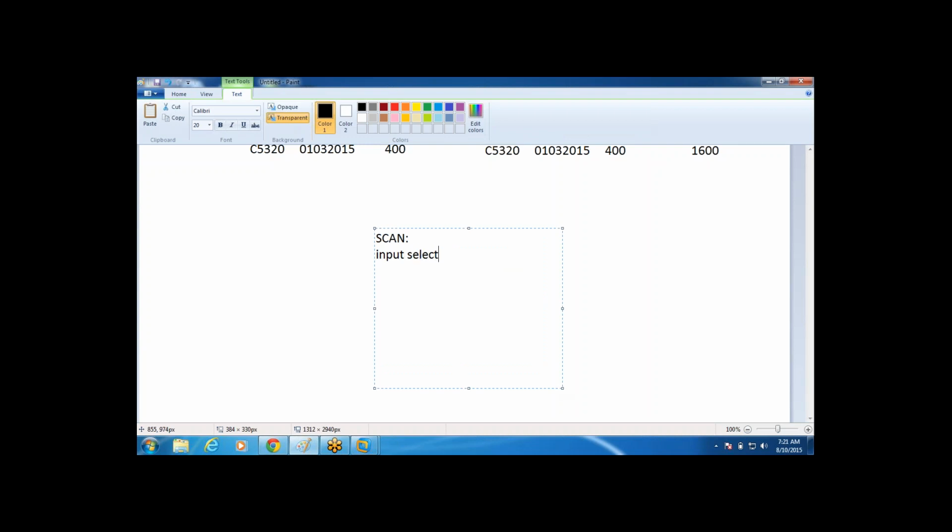Input select, tag declaration, initialization, scan, finalize, output select, and key change function.